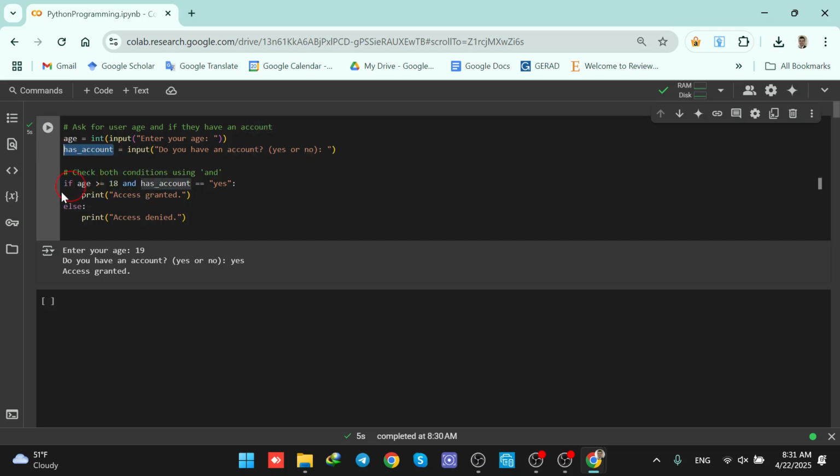Then we check if the age of the user is larger than or equal to 18, and at the same time the person says that they have an account, we can print access granted, otherwise access denied.